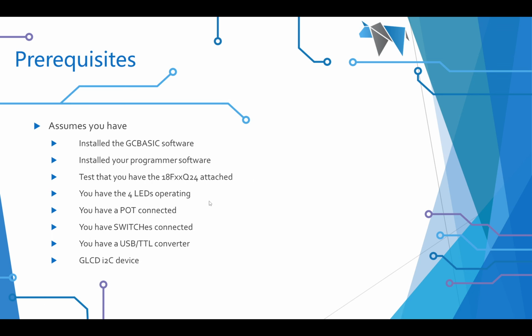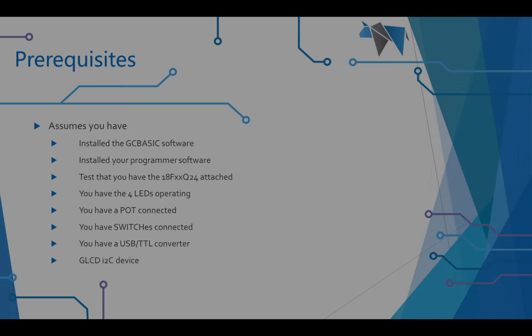So what have I got? I've got my software installed, my programmer, a chip obviously, 4 LEDs and a potentiometer, some switches, TTL, and a GLCD device. I've added that to it. Let's have a look at the board that I've got connected up. This is my desk cam.